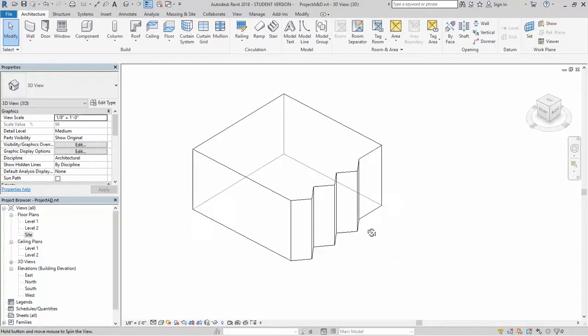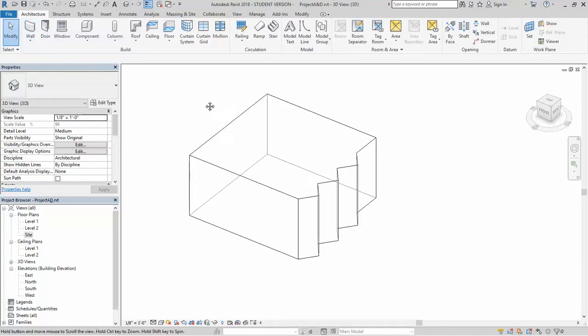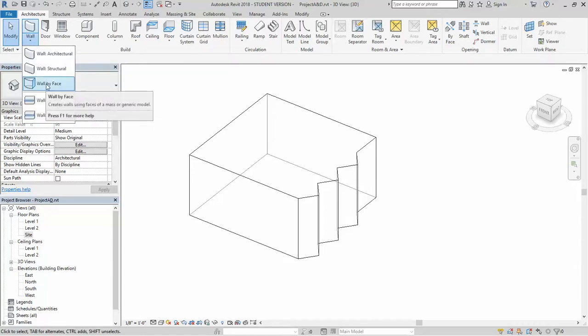Okay, so first thing we need to start allocating is probably some walls. So let's actually create walls. Normally we'll click on the wall command here, but what we're going to do is a different type of placing of walls. We're going to click on the expand triangle here, and we're going to say wall by face.